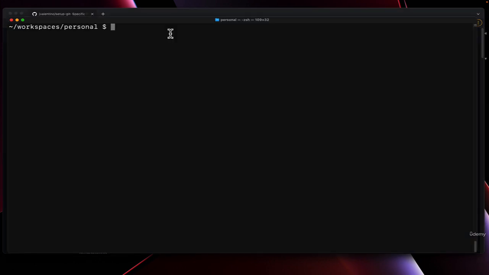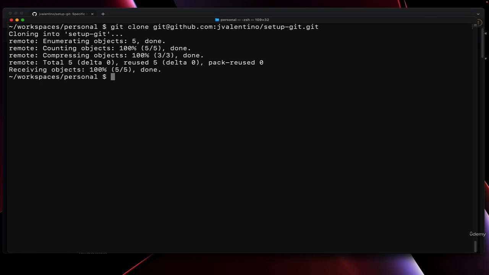You then know that it worked if you can clone the sample repository. This could be done by using the git clone command and then using the SSH variant of the repository. If it worked, you won't be prompted for a password and it will clone the repository locally, which you can see worked for me.